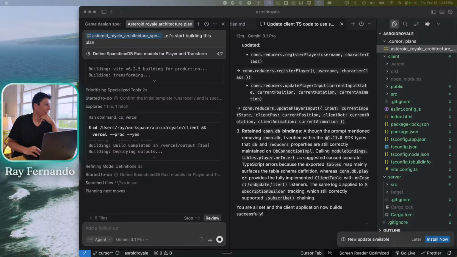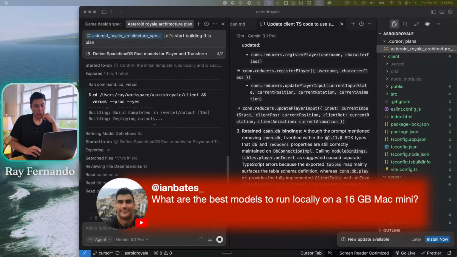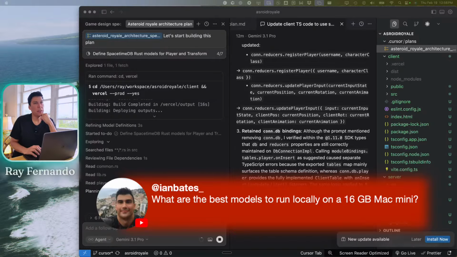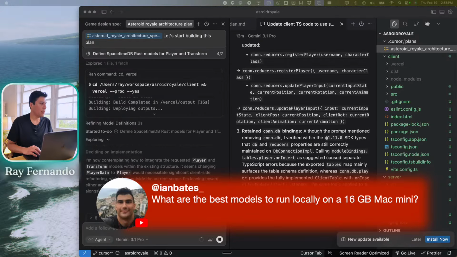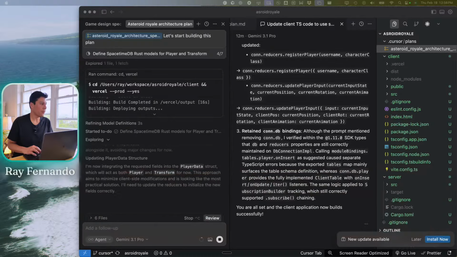Let's see. What are the best models to run locally on the Mac Mini? Right now, I don't know if you can run much on 16 gigabytes. You can run really tiny models or embedding models, but if you do want to run local models, you can probably get something with higher memory, like 64 gigabytes. You can try some of the Qwen models, but I don't know if you're going to be able to fit them at like 4-bit. Everything's really tight on that type of thing, so it's mostly meant to just be an orchestrator.